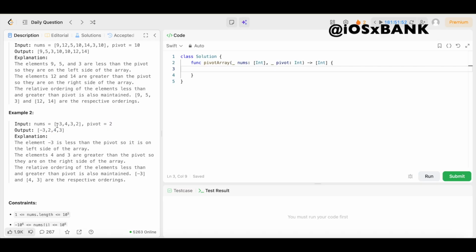So once again, we have a -3, that's less than 2, so we put that right here. Boom. That's the only element less than 2, so the next element will go 2. Boom. Now 4 and 3 are both greater than 2, and in the same order it goes 4 and 3. Remember, we have to keep the order, so we put this 4 and 3 after the 2. And that's how we got this output.